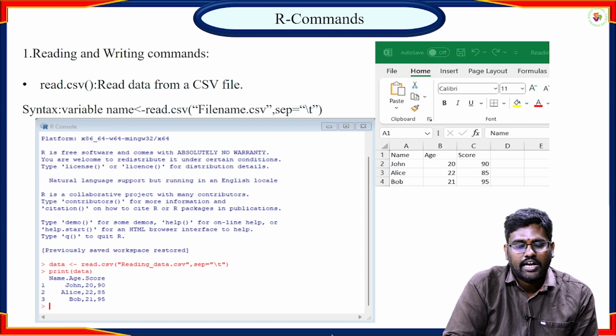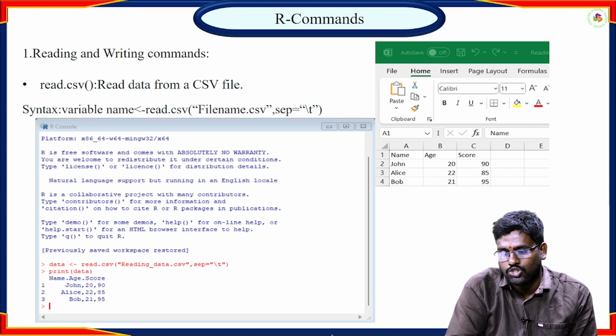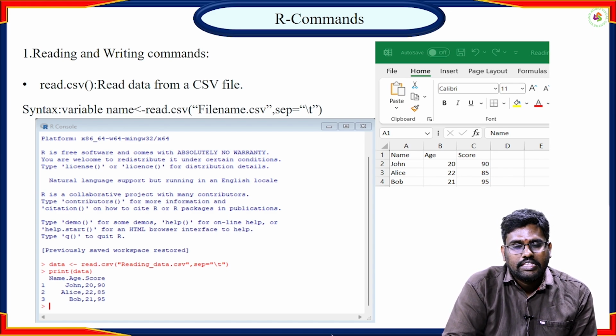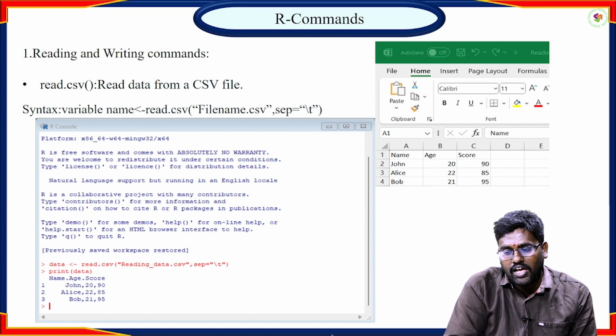Variable name data implies read.csv of reading_data.csv. Whatever the file is shown here, that file name is reading_data.csv, comma, sep equal to \t. That means it is used to display the given data, whatever the file content is. That content is read and then the content will be displayed in your console.